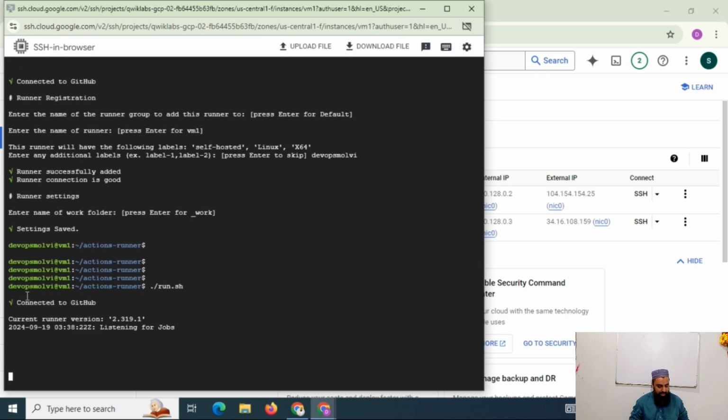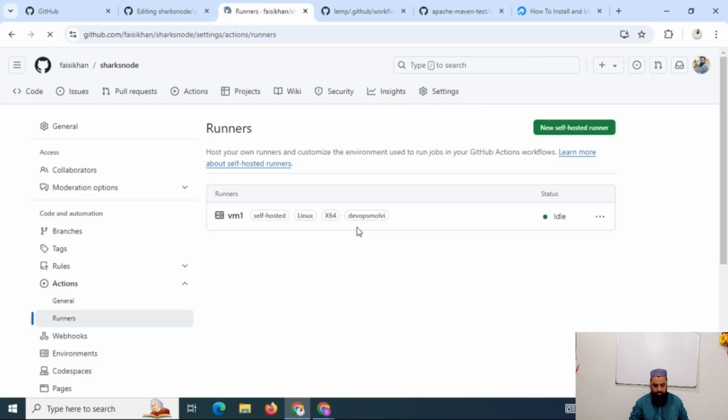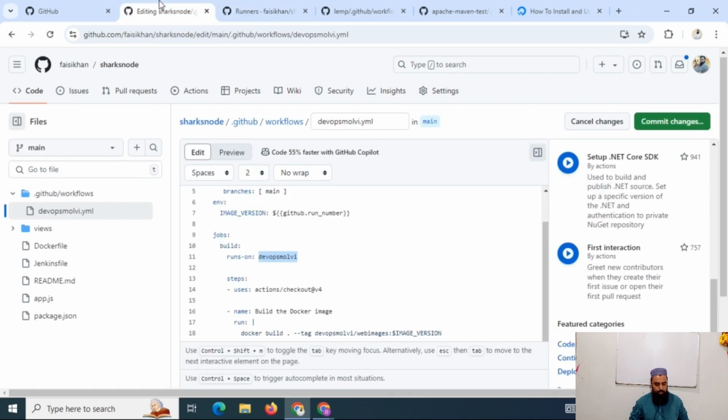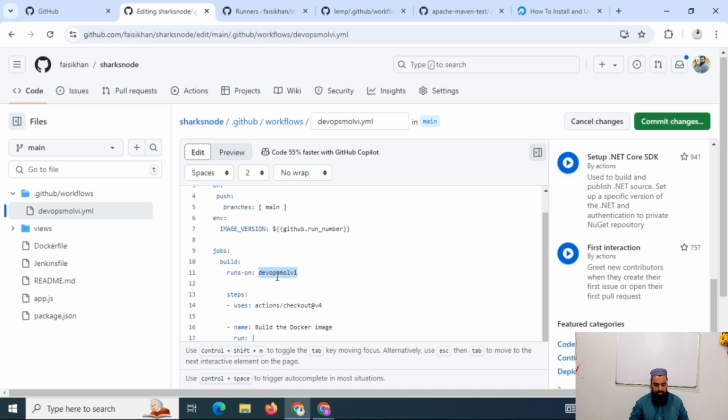Now you can see it is connected to GitHub and it is ready for listening for the jobs. Now I will refresh this page and we can see our runner configured here on GitHub. You can see it is VM1 and it is idle, and now we are going to use this self-hosted runner so that it listens to our jobs, and this would be the name of my runner. I have given the name as DevOps Molvi.